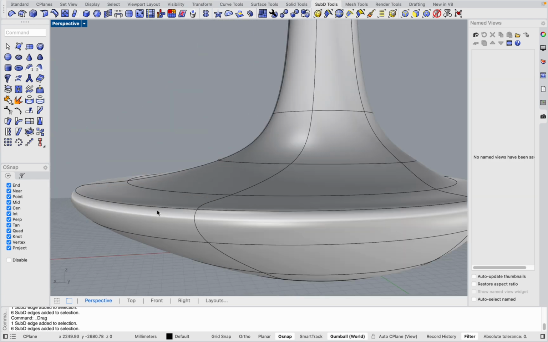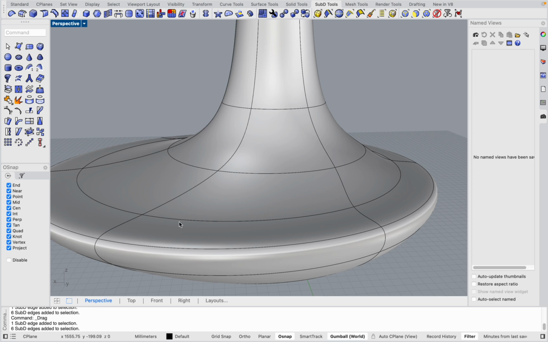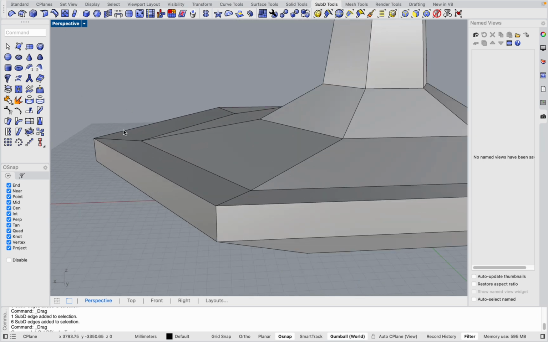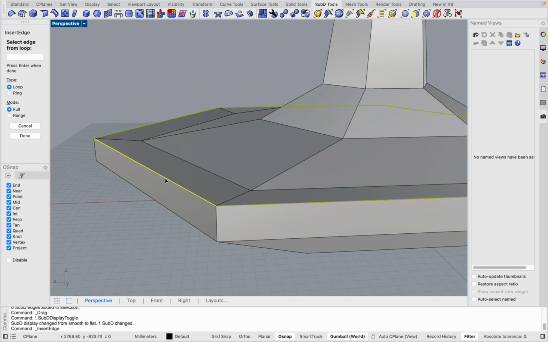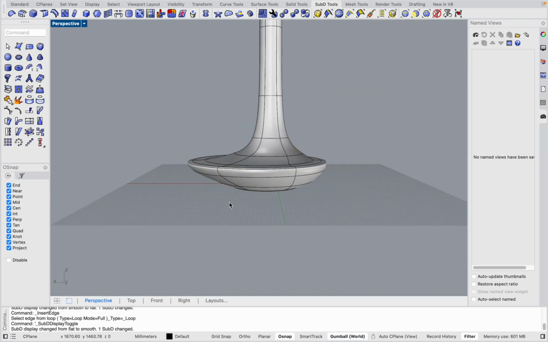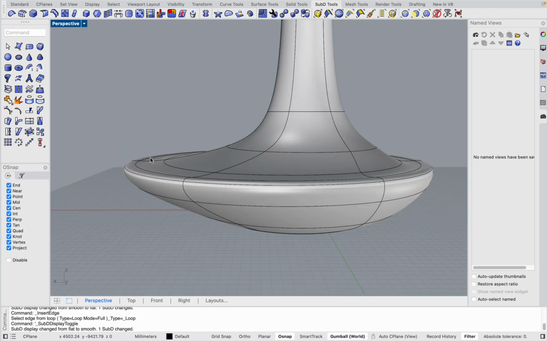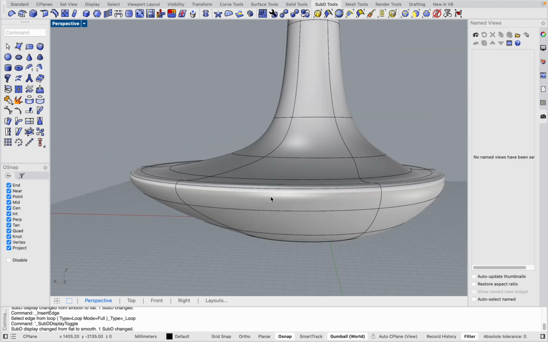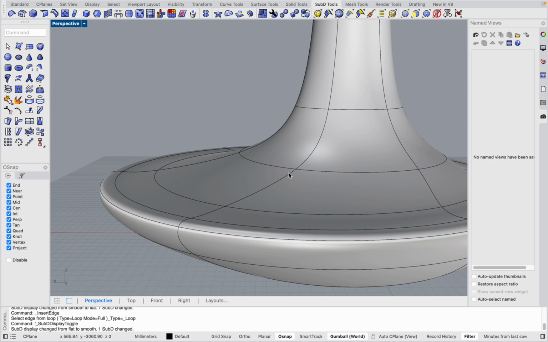But still, in this place it is not convenient to sit. So let's insert, I think we need one more loop, and somewhere here. Yeah, you see that if we increase the density of the loops, the shape goes sharper, and this is the way to create a sharper shape, in fact.